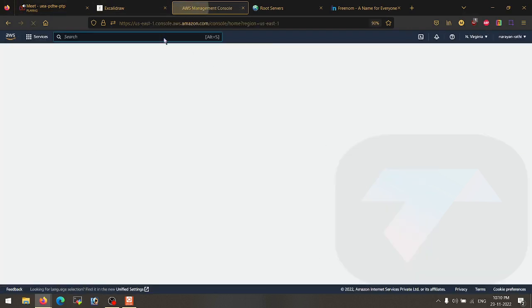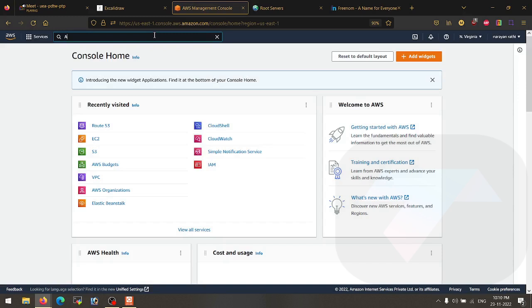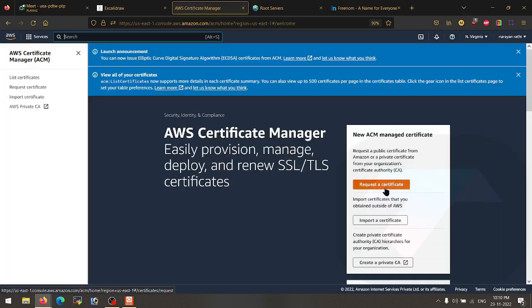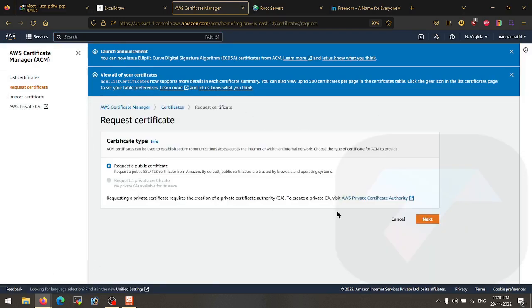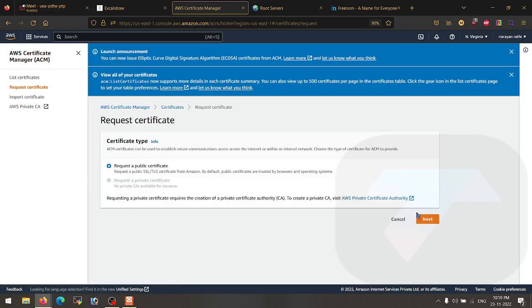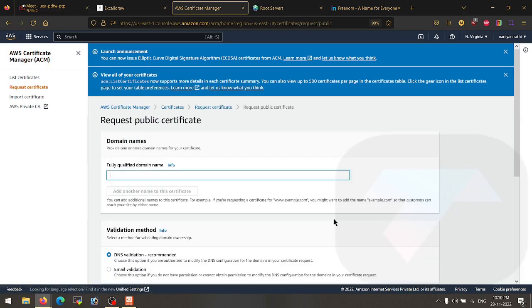Now, let's quickly talk about ACM, which is the AWS Certificate Manager. It's a service which provides you a free SSL certificate that can be applied with the load balancer or any AWS service. Directly, you can request a public certificate by clicking on request a certificate here. SSL certificates are basically for HTTPS.